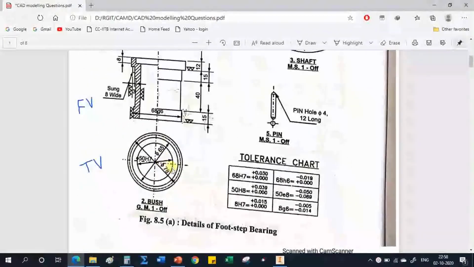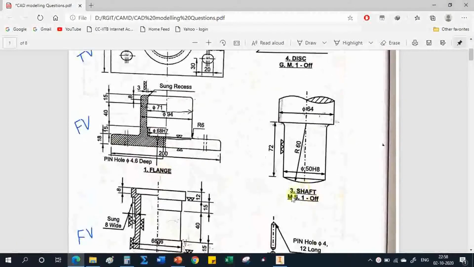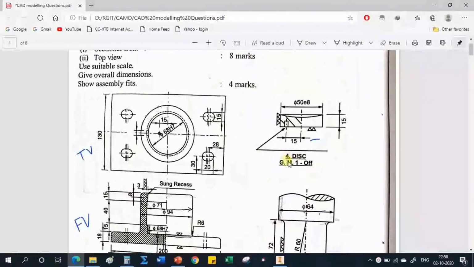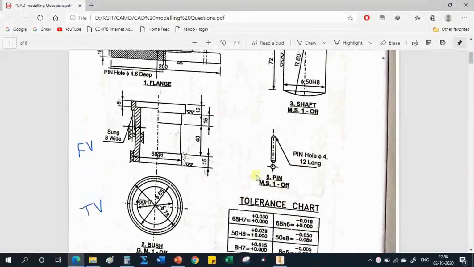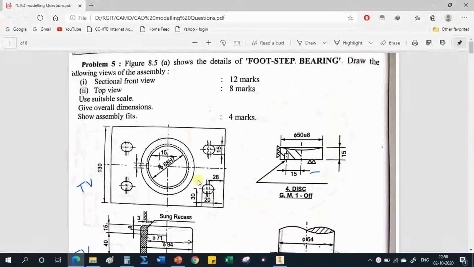Next part is bush, the top view is given here and front view is given here. Next part is shaft, fourth part is disc, and fifth one is pin. So these are the 5 parts of this footstep bearing. So one by one we will see how to draw these parts.